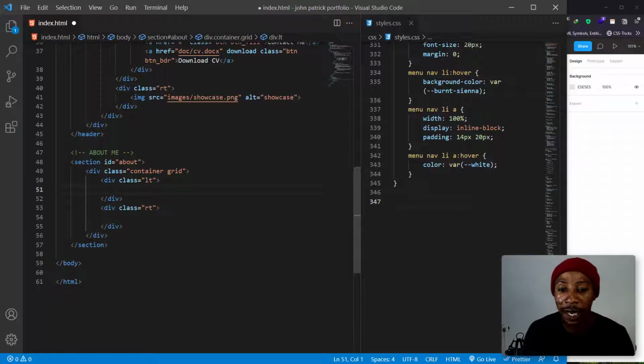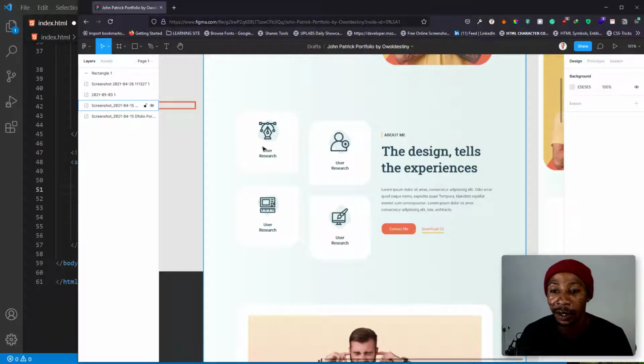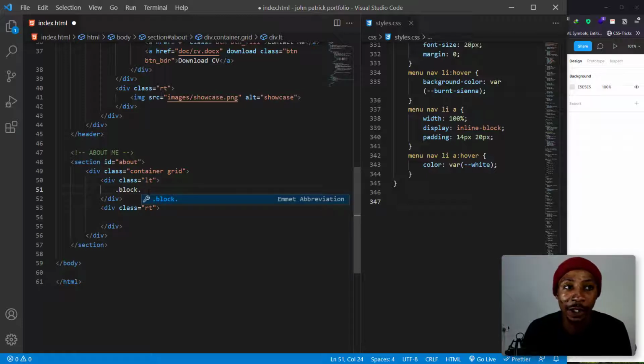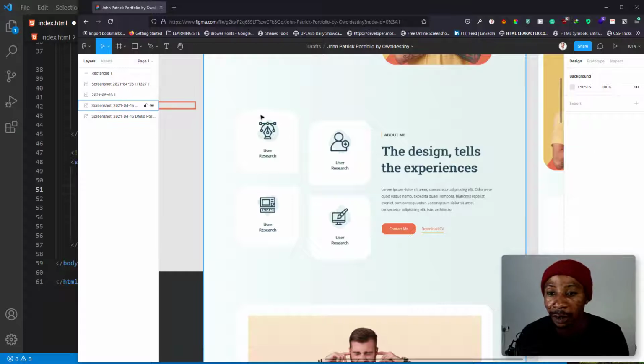So in the class of left, guys, we want to create the left boxes right here, these 4 boxes. So we want to include that in the left area of it. So we just go to the left, which is LT class. So we're going to create a block in which we're going to name this block. So first, we want to create a class of block, and we're going to create a class of edge. You see right here, maybe you guys can see this.